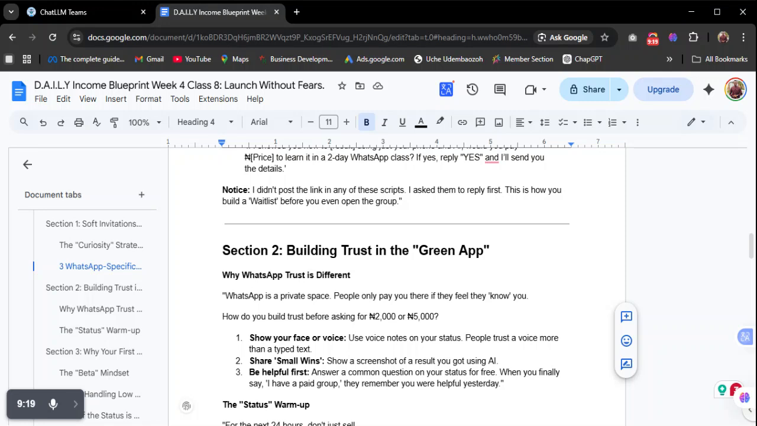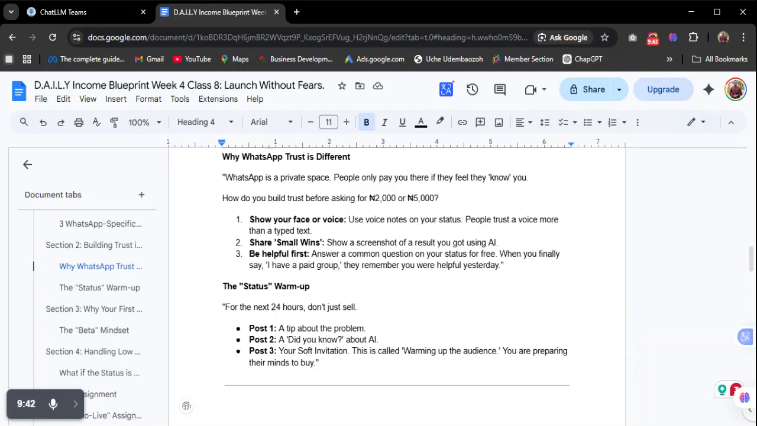Three, be helpful first. Answer a common question on your status for free. Keep posting tips, solutions, and answers to questions that people ask. When you finally say, I have a paid group, they will remember you were helpful yesterday and they will be willing to pay for your offer. This is called the status warm up approach.